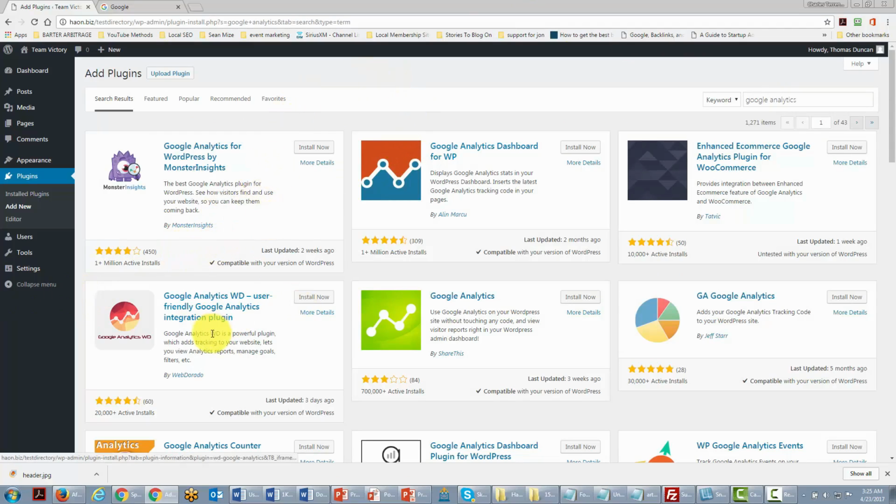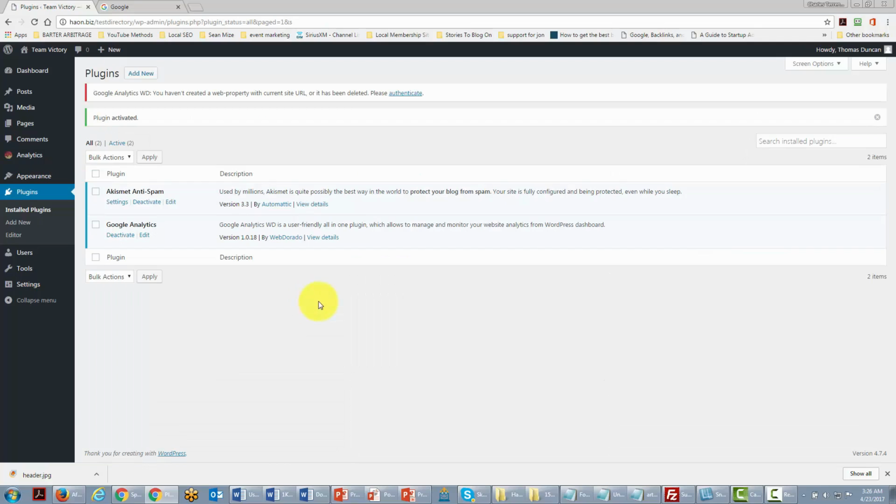So we're going to install this one. It says it's user-friendly and has good reviews. Once it's installed, we're going to click Activate. And now our plugin is active. So now what we're going to do is go to the left-hand side menu. You'll see that we have the Analytics plugin. And so we're going to open up this area.